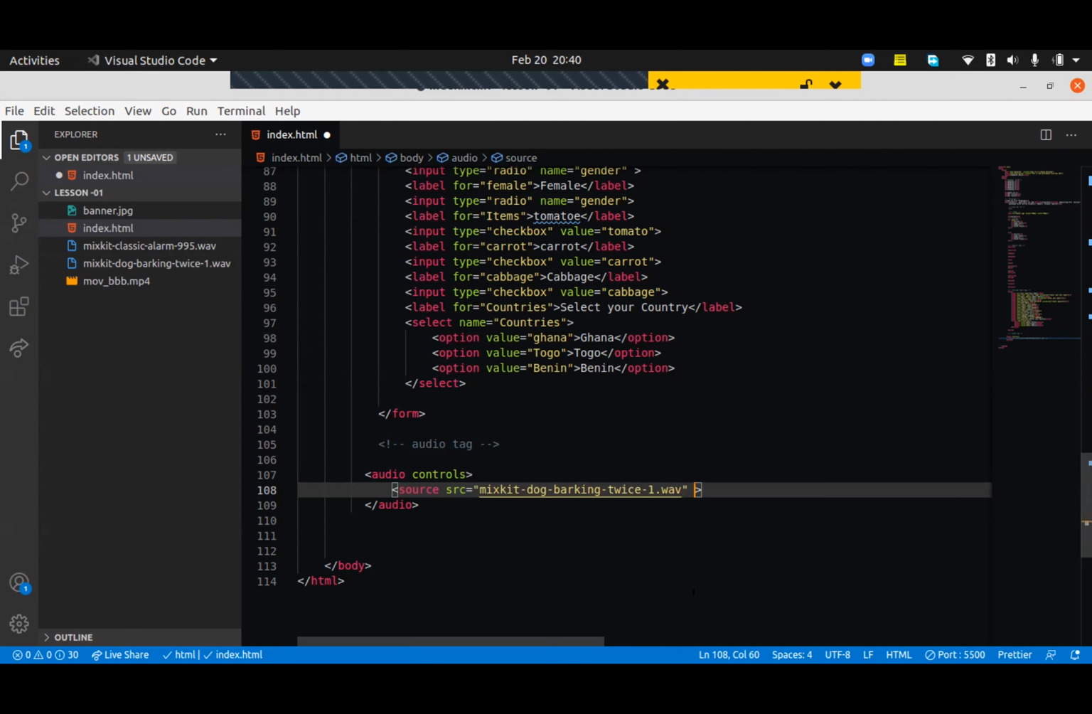The next thing is to specify the type of audio. The type, which we all know is what? Audio, then slash, the extension of your audio. If you are using MP3, you just use MP3 here. What other extension do you have apart from MP3 and WAV?